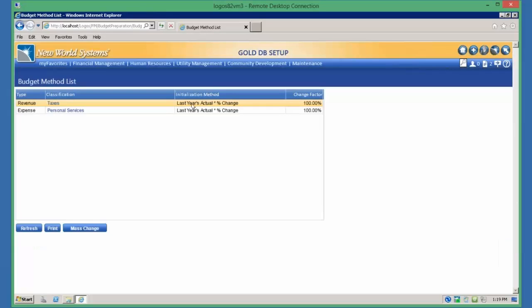So this page here is going to show a table of all of the account classifications that any of the accounts you've set up are using. We only have a few accounts here, so the only classifications in use are taxes and personal services. But each of these account classifications has a budget method that you can configure for it.